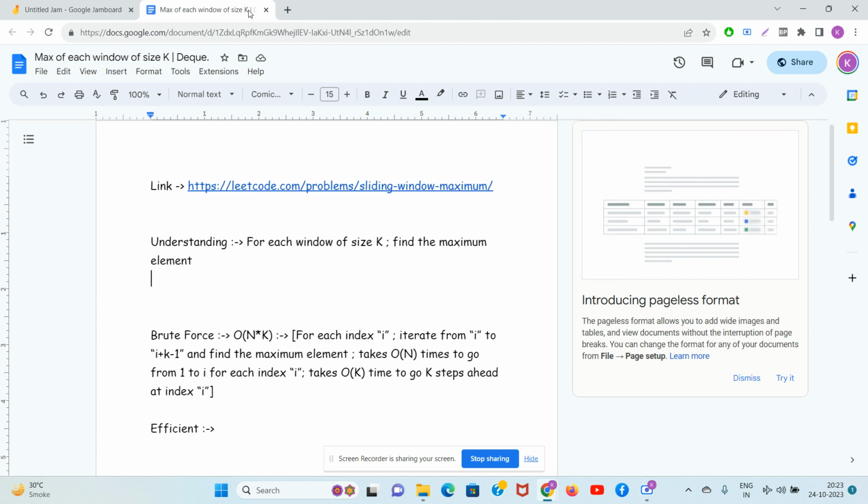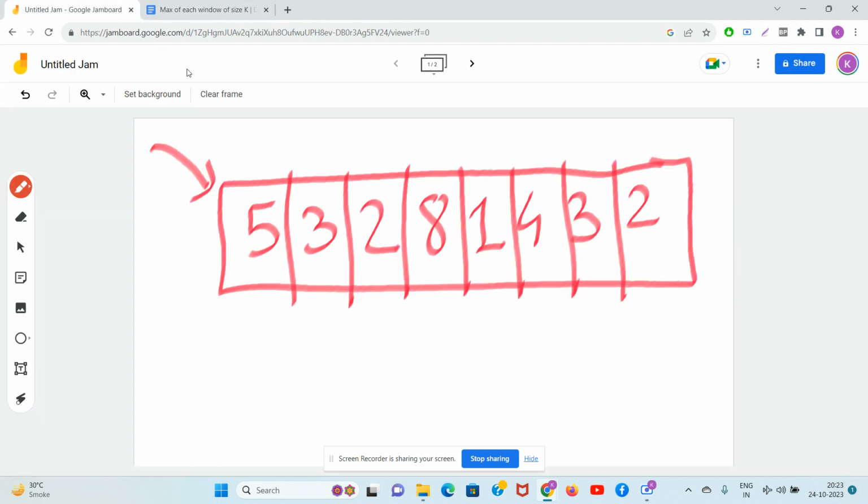The problem is saying that we are given an array. For each window of size k, we have to find the maximum element. Okay, let's do some basic stuff. What will be the answer for this array? Let's say my sliding window is of size k and k is 3. For all the sliding windows of size 3, I need to find the maximum number. So the first sliding window is 5 3 2. What is the maximum of this?